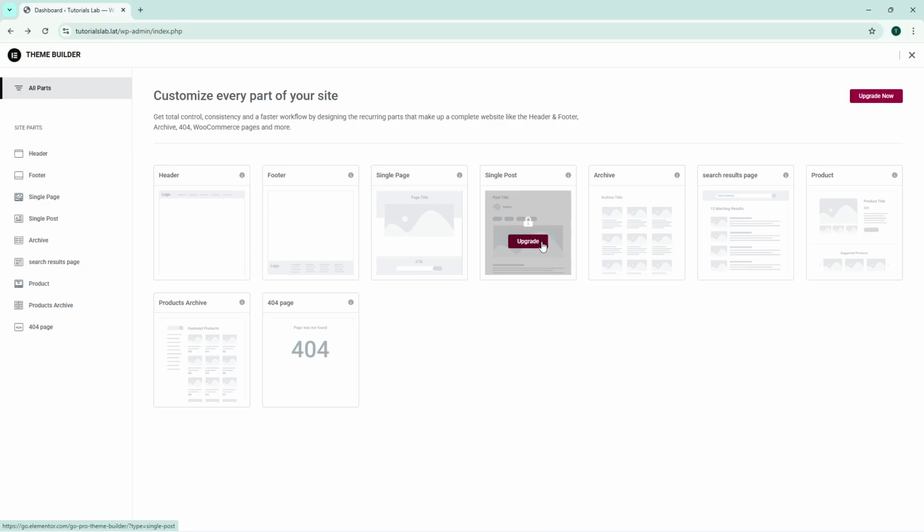However, here's where you might hit a small roadblock. In order to enable the single post template feature, you must first upgrade to Elementor Pro. The free version of Elementor has limitations, and the Theme Builder functionality, including single post templates, is reserved for Pro users. This means you'll need an active Elementor Pro subscription to proceed with creating and customizing your single post templates.